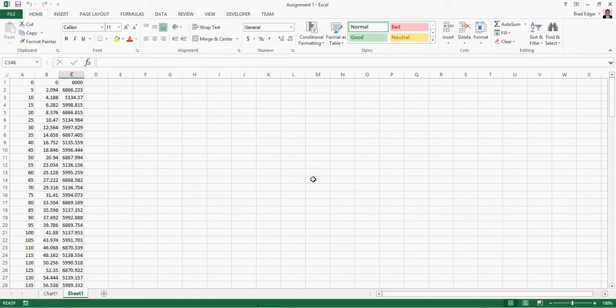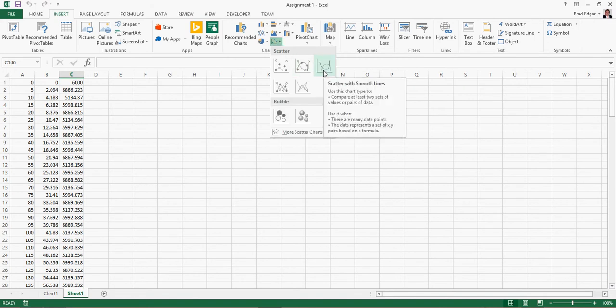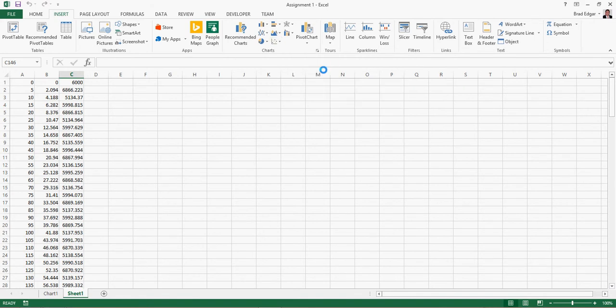Okay, class, now that we've got the data cleaned up a little bit, I want to show you how to create two charts. The first chart I want to show you how to create is just a chart over the first 120 minutes of the time period for the fluid flow inlet. So we're going to pick a scatter plot with just lines, not lines and data.